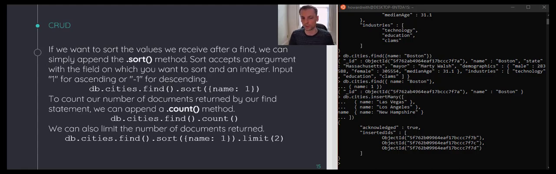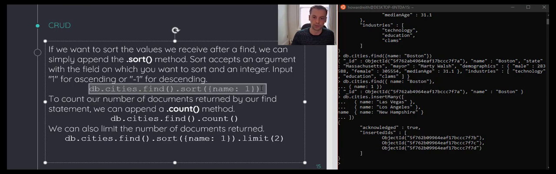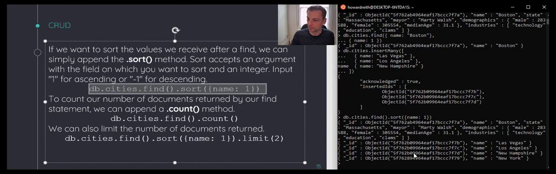Now let's say we want to sort the results coming from our find method. Sort accepts as an argument the fields that you want to sort by and an integer. If you input 1, you are sorting ascending, or if you do -1, that is going to be sorting descending. So to illustrate, let's grab all of our cities and sort them ascending. And as you can see, we go Las Vegas, Los Angeles, New Hampshire, and New York.